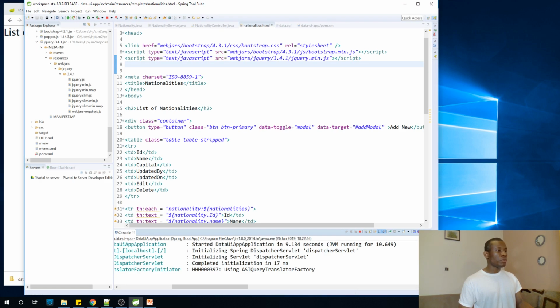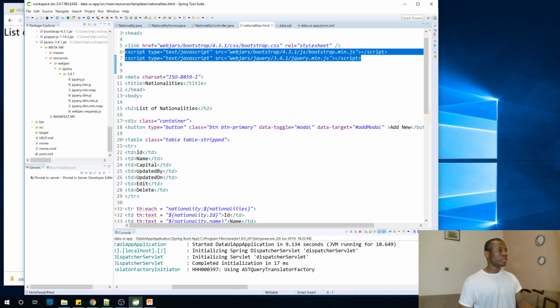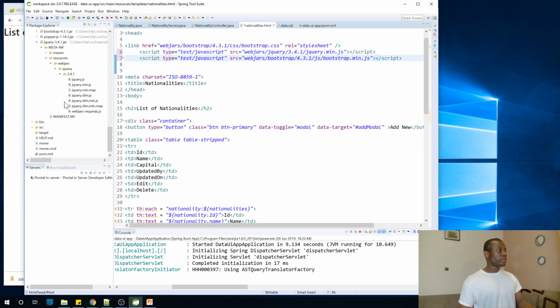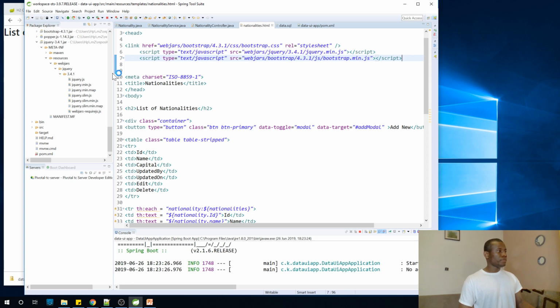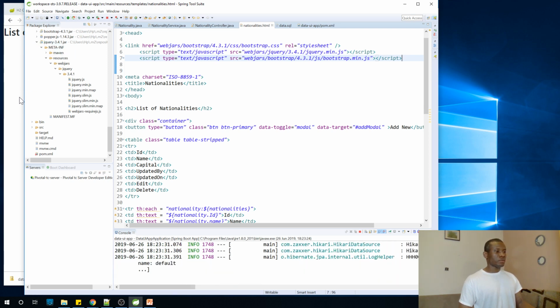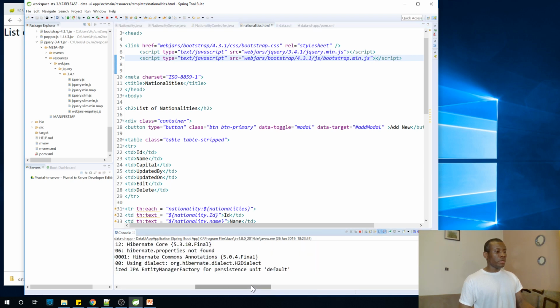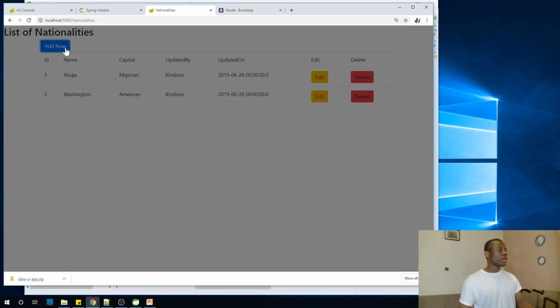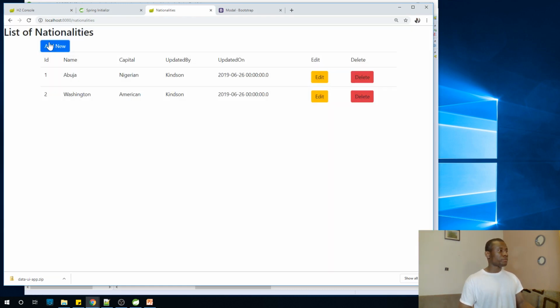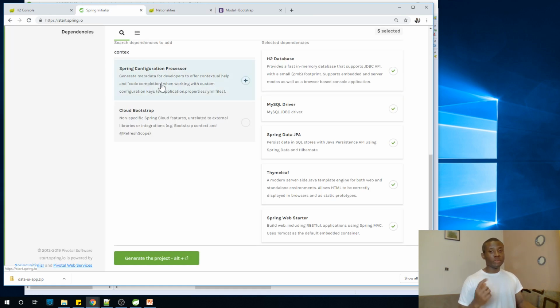I'm going to simply replace this, save it, and relaunch the application. All right, let's go back and refresh. Add new. You can see that the form displays now. In the next tutorial, we are going to modify the form to be able to actually insert data.